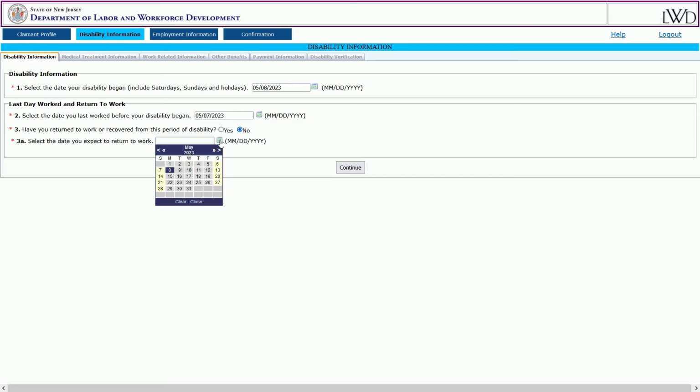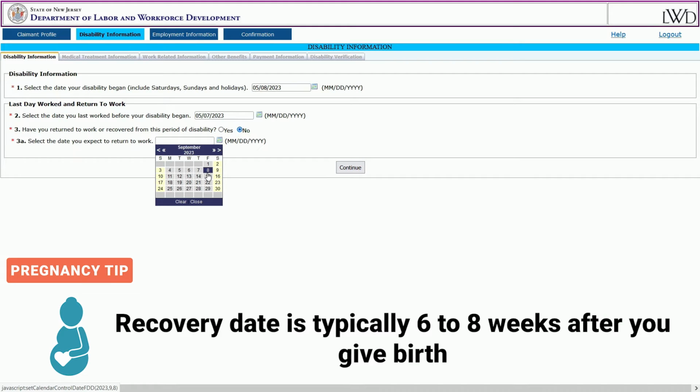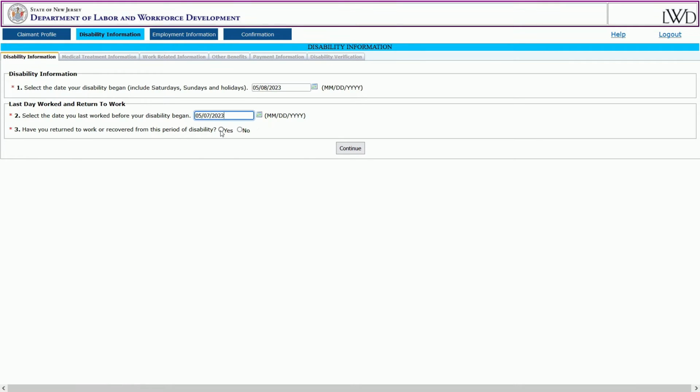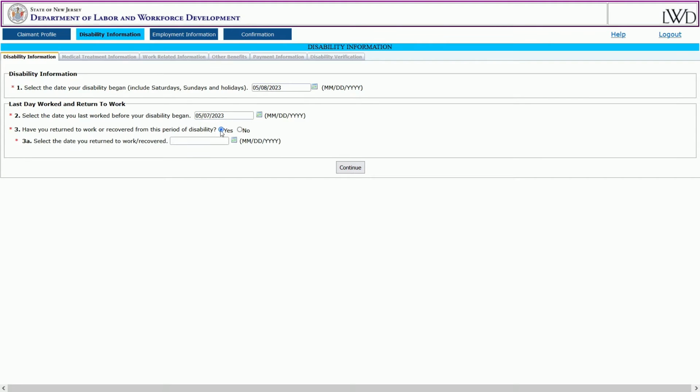Finally, let us know if you returned to work or recovered from your disability. This must match the date your medical provider certifies. For pregnancy and childbirth recovery, this typically is 6 to 8 weeks after you give birth, but could be more with complications. If you answer yes, provide the date that you returned. This cannot be a future date. If you answer no, put the date you expect to return to work. We won't cut off your benefits based on this date, it's just used as a reference point.